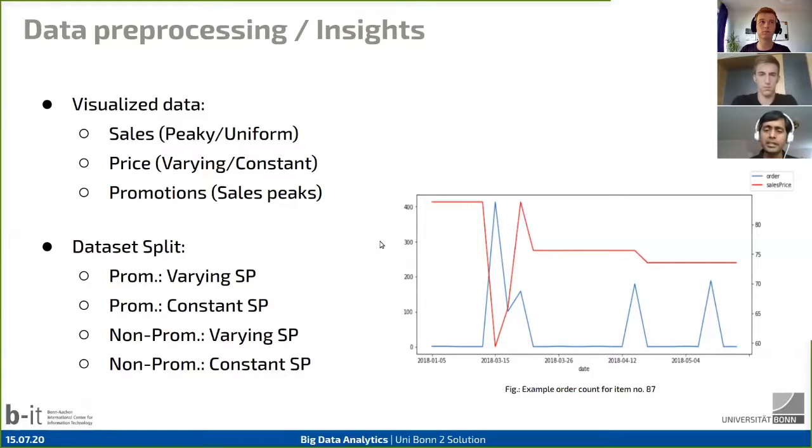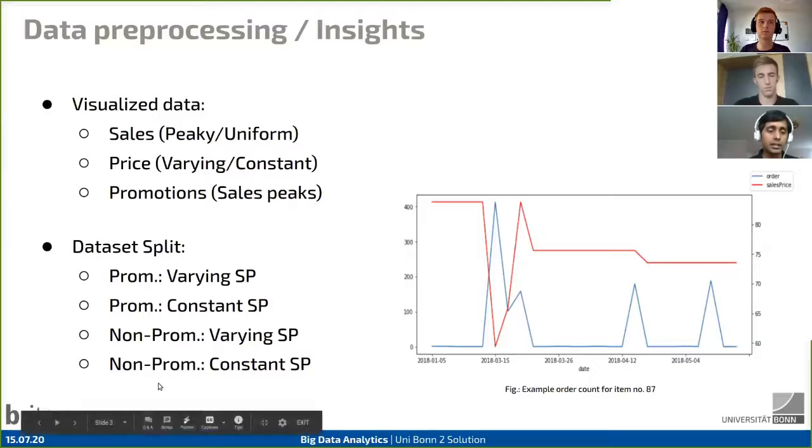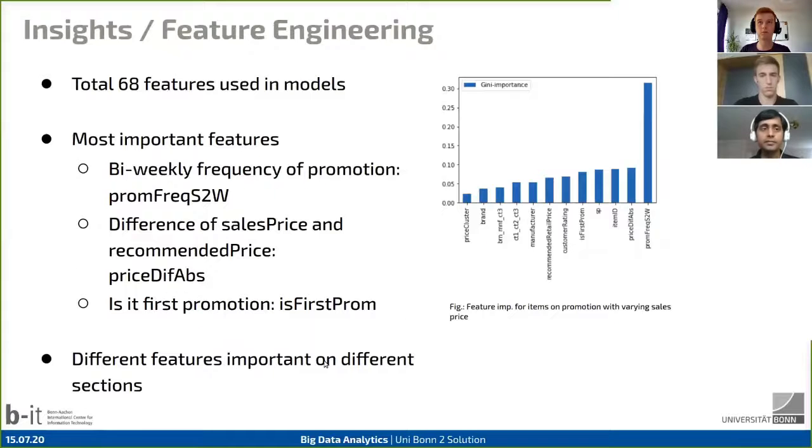So, drawing insights from our visualizations, we tried to make the best use of the features. We split the data set into 4 parts. The first section being the items on promotions with varying sales price. The second section being the items on promotions with a constant sale price. The third being the items that were not on promotions and having varying sales price. And as our 4th section, the items which were not on promotions and having a constant sale price. So next we move to Morris.